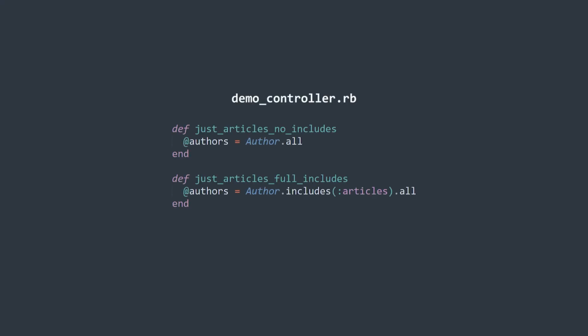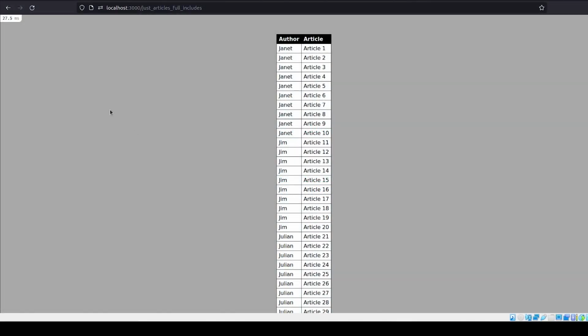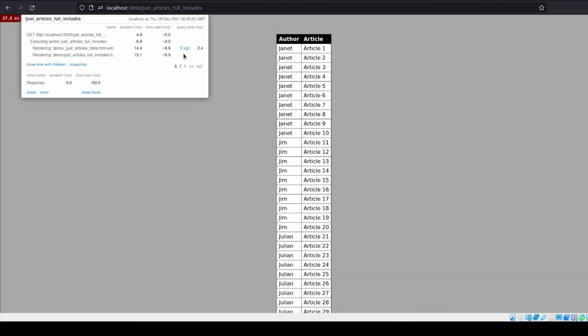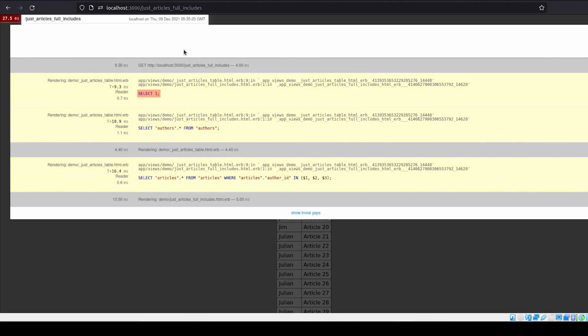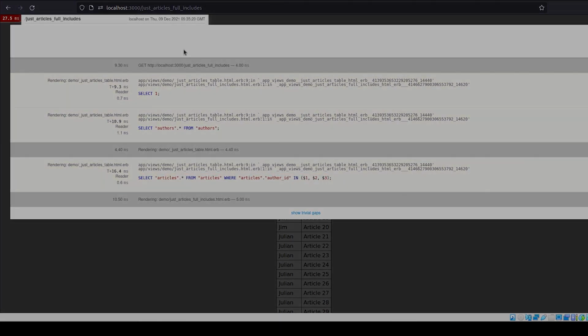Back in the controller, we add a call to the includes method specifying we want to include the articles along with the authors. Now when we load the same view, we only get 3 SQL queries. The ping query, the query for all the authors, and a query to get all the articles where the author ID is one of these 3 IDs. Behind the scenes, Active Record takes all the articles returned by this query, groups them by author ID, and adds them to the corresponding author object.